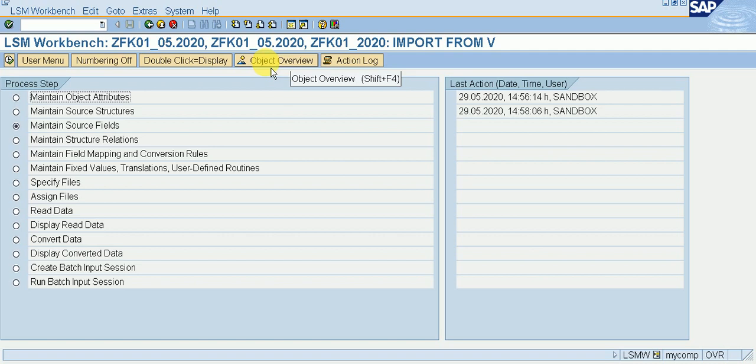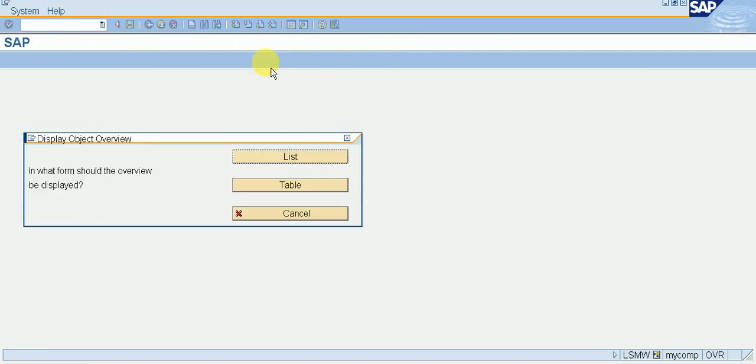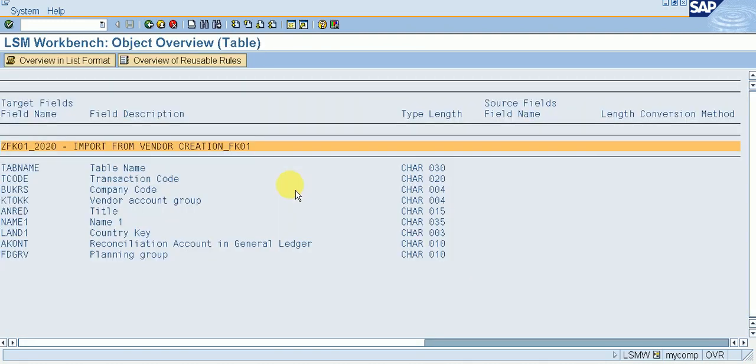We can go by Shift F4, click on it, then click on table. So we can see the screen where I need to put the details. For the details, I need to copy from here. So I am showing you first in Excel, then copy from Excel and then put it in Notepad.